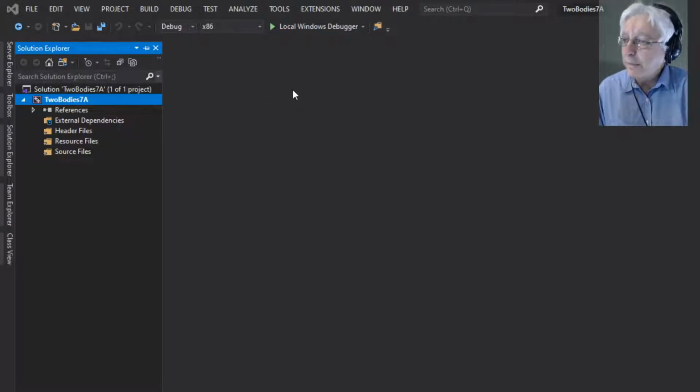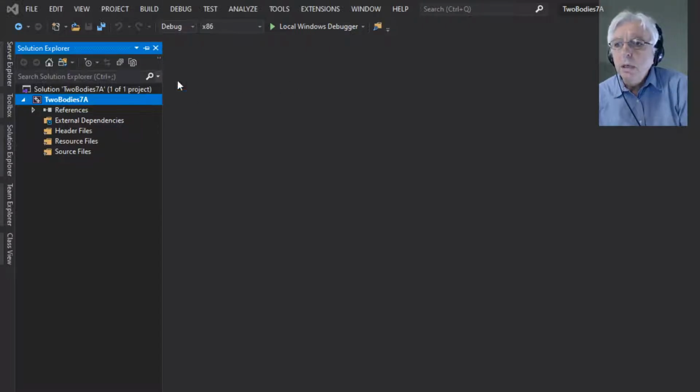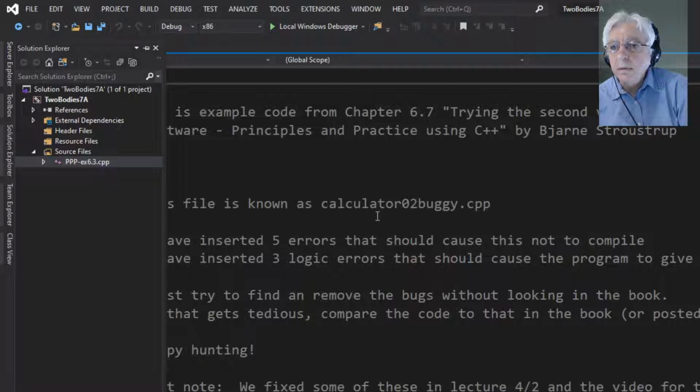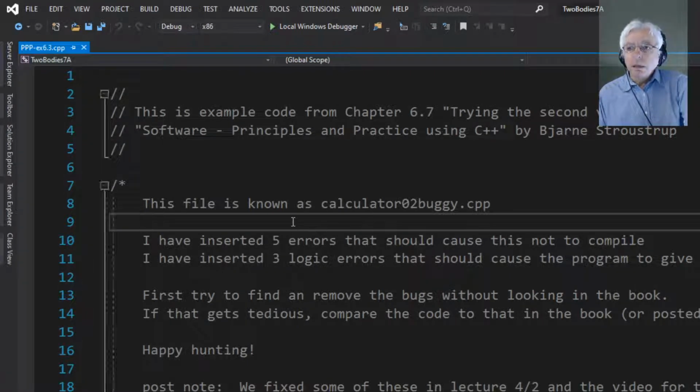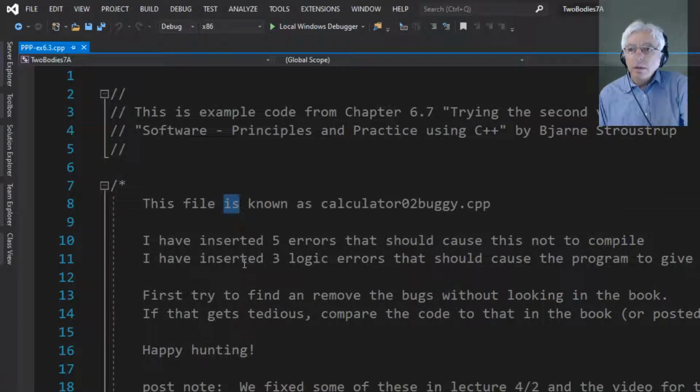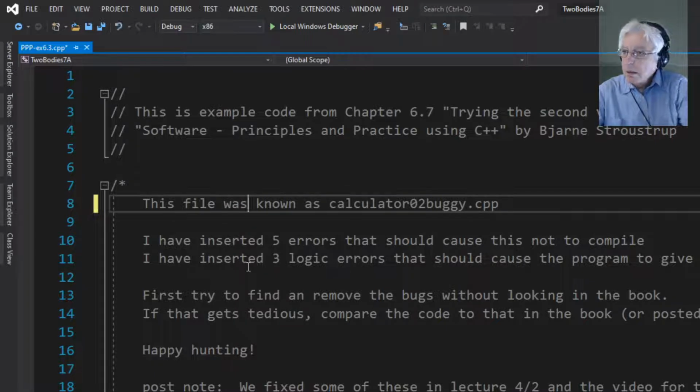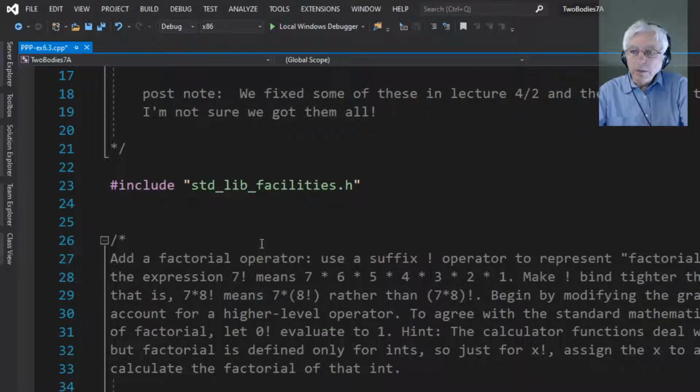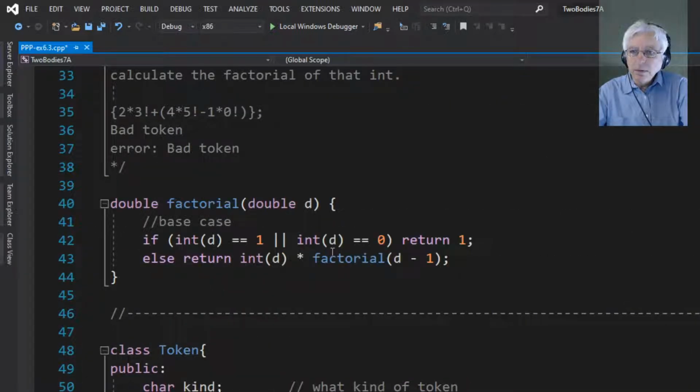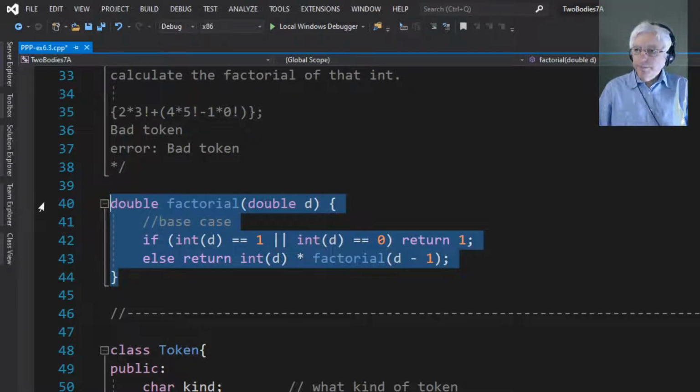Oh, you can't see what I'm looking at anyway. I'm looking at the dialog window for opening a buggy program. Well, it should be PPP, right? I think I changed the name to 6.3 exercise 3, right? Okay. So this file was known, I should say, as that. And I think, did we get all the errors in there? I hope so. But yeah, so here's the factorial function.